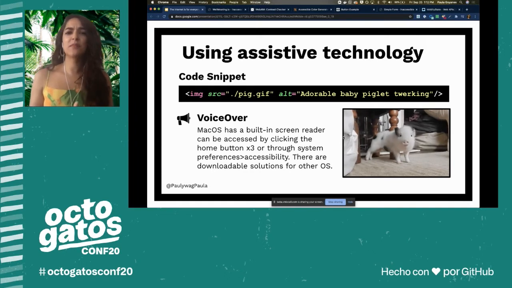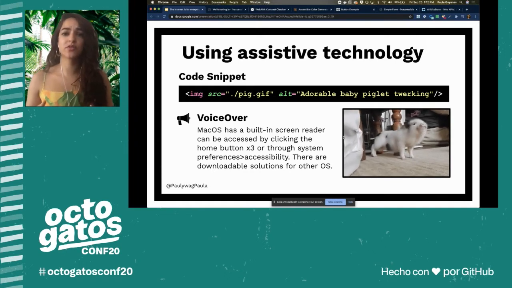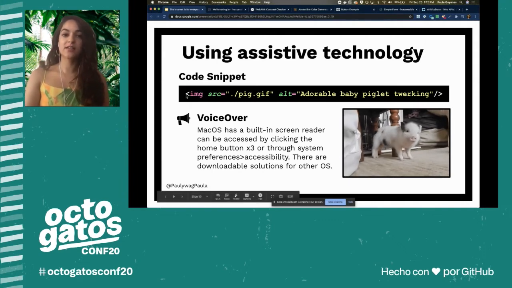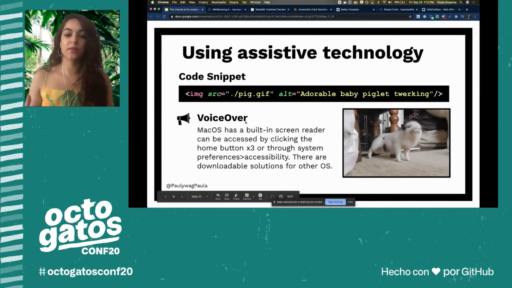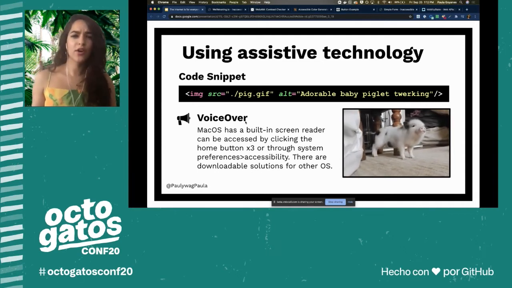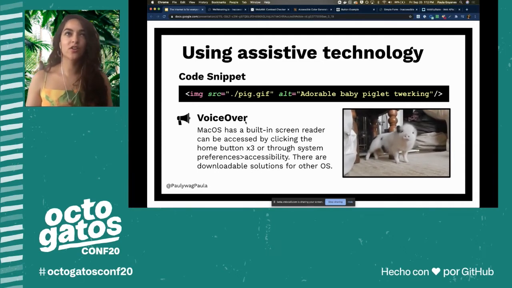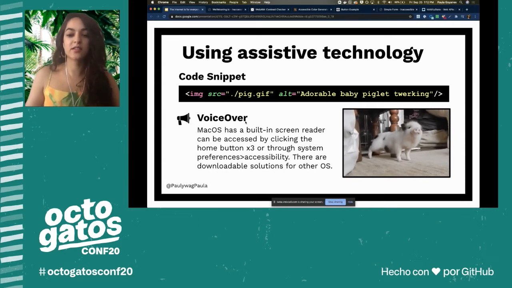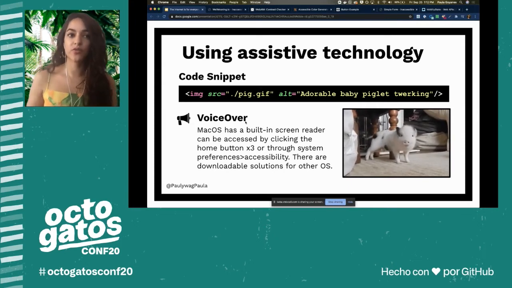And so this is how you can make an image perceivable to a screen reader. Here, I've got this image of a pig, and in this code snippet, I've coded up this image, and I've added an alt text. Now, if you've ever heard anything about accessibility, chances are the thing that you heard about was alt text. And this alt text is what is going to be read out by the screen reader.